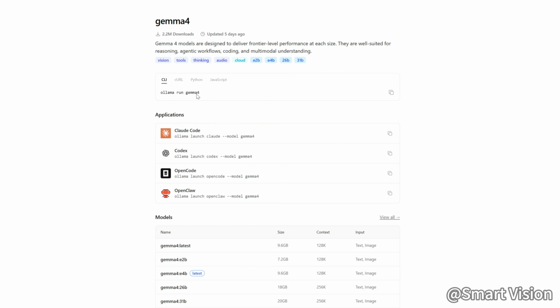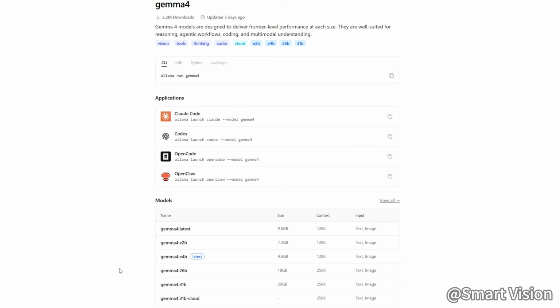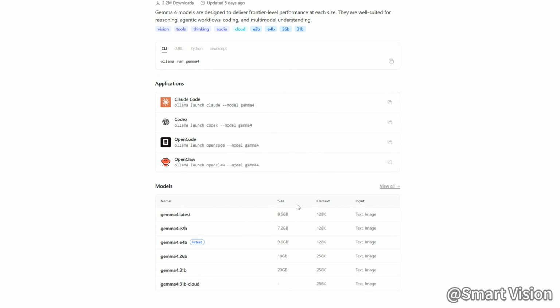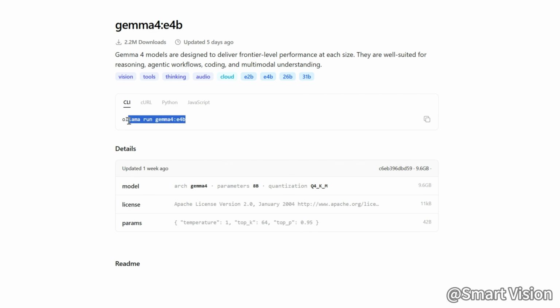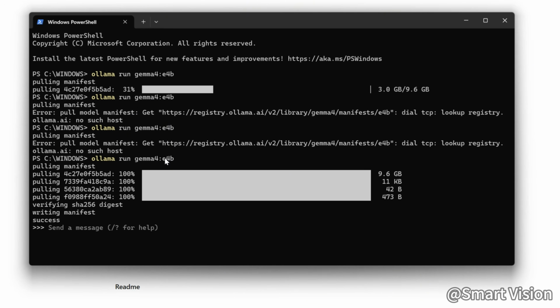Now, let's download Gemma4. Go to the Ollama website and choose a version that fits your GPU. For example, I'm using Gemma4E4B. Copy the command, open Windows PowerShell, paste it, and run it. It will start downloading automatically.